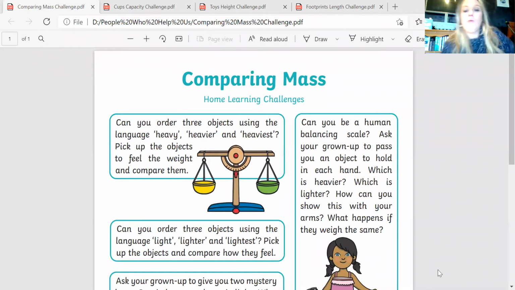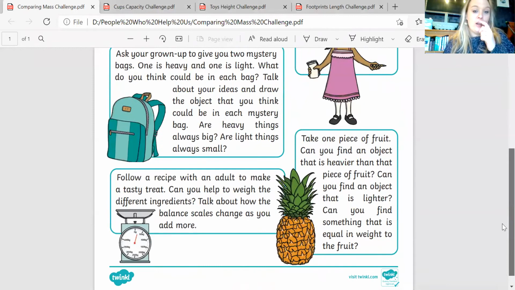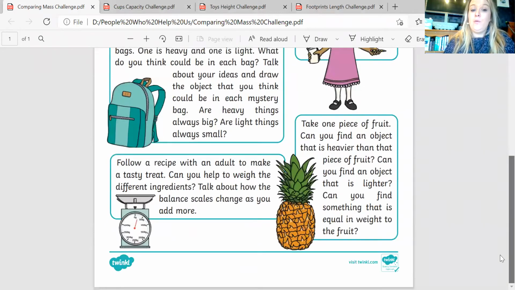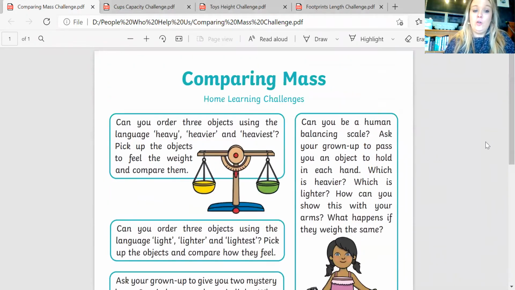So this one is all about, it says mass. Mass is how heavy something is. We do say mass when we're talking about church and things like that as well. But this mass is a different kind of mass. This is how heavy something is. So on this one, there are lots of different mini challenges. There are probably smaller challenges than on the other ones, but there's lots of different ones. You haven't got to do all of these. You can just do some of them.